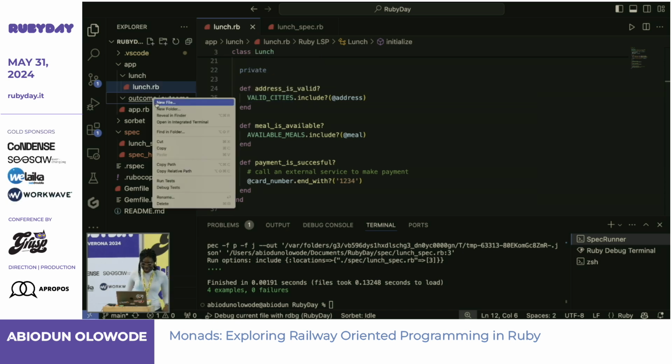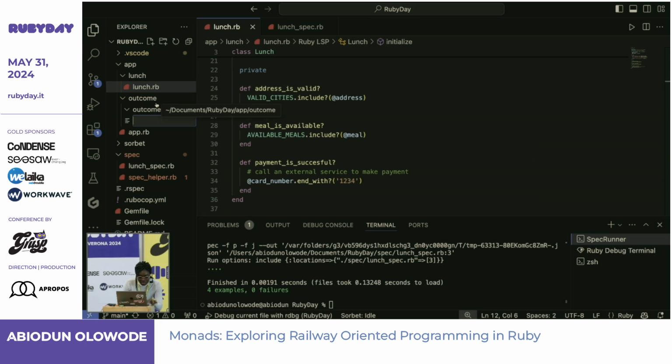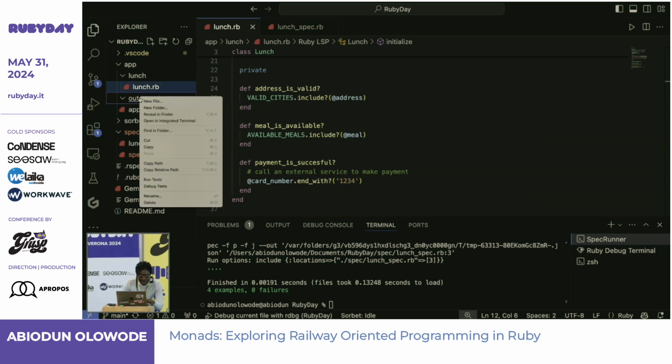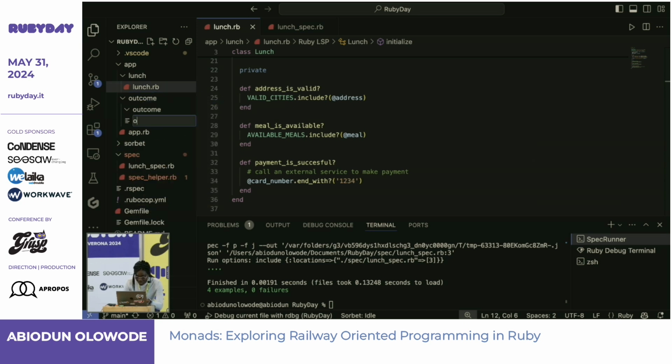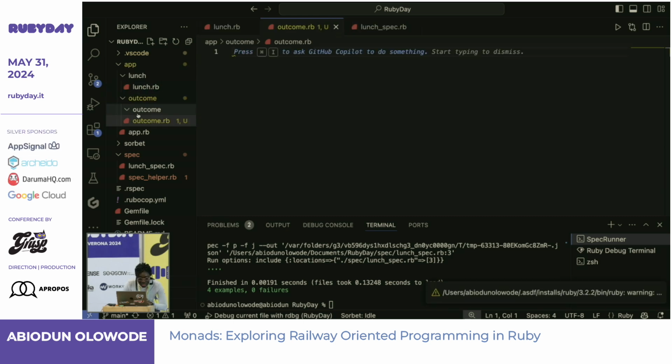Okay, so let's create a new file. I don't want to do that here, so let's do it here. Let's call it, this is so weird to be bending to type. Is it in the right place? I don't think so. Okay, so let's call it outcome.rb.